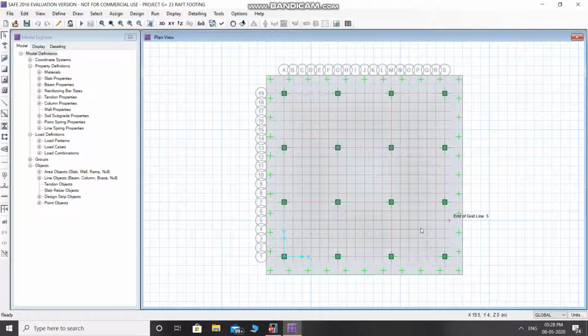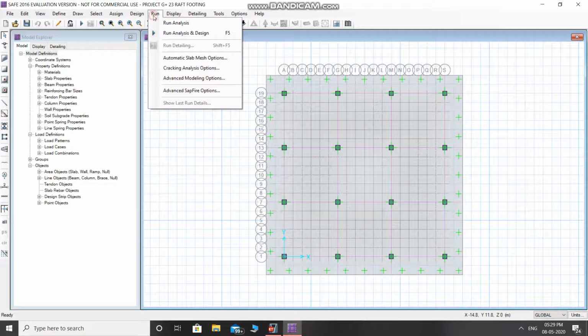We cannot select all the columns at a time and assign loads. Why? Because the dimensions of the columns are different and the loads are also different. That's why we need to select each and every column for assigning loads to the respective columns. Okay, now we're going to run after defining and assigning all the loads.